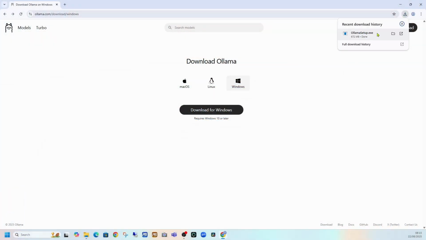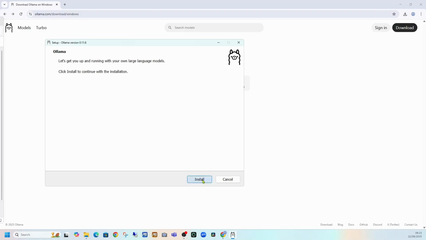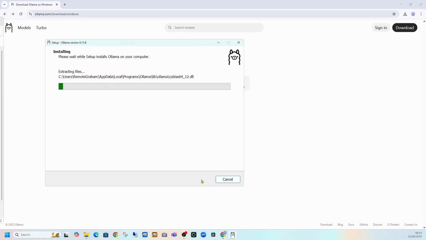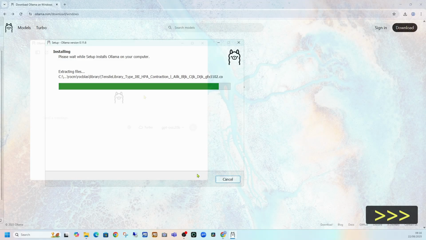Having selected the operating system, the Ollama application will be downloaded. Installing is very straightforward. There is, however, no option currently to specify the installation location of the application. So in Windows, it'll install to your C drive. We'll speed through to the end of the installation.